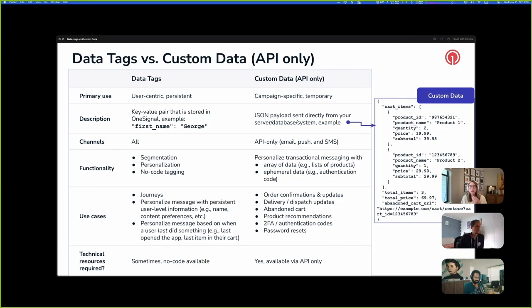And for custom data, because it's through the API, it allows you to send data that you wouldn't want to store against a user. For example, maybe their password reset URL, or specific things that you might expect to expire over a period of time. And so you can pass through that data. It will be used only for the one notification that you're sending, and then that data isn't stored against that user.